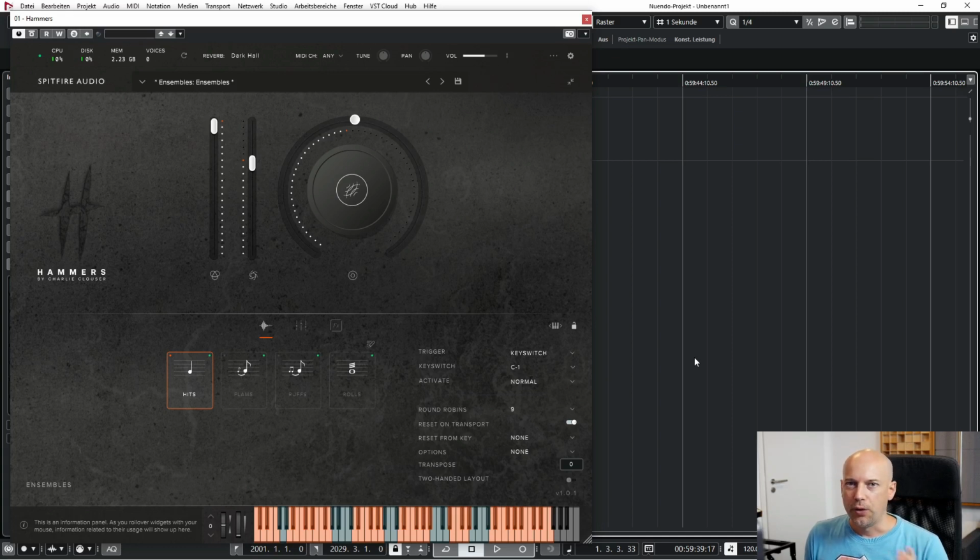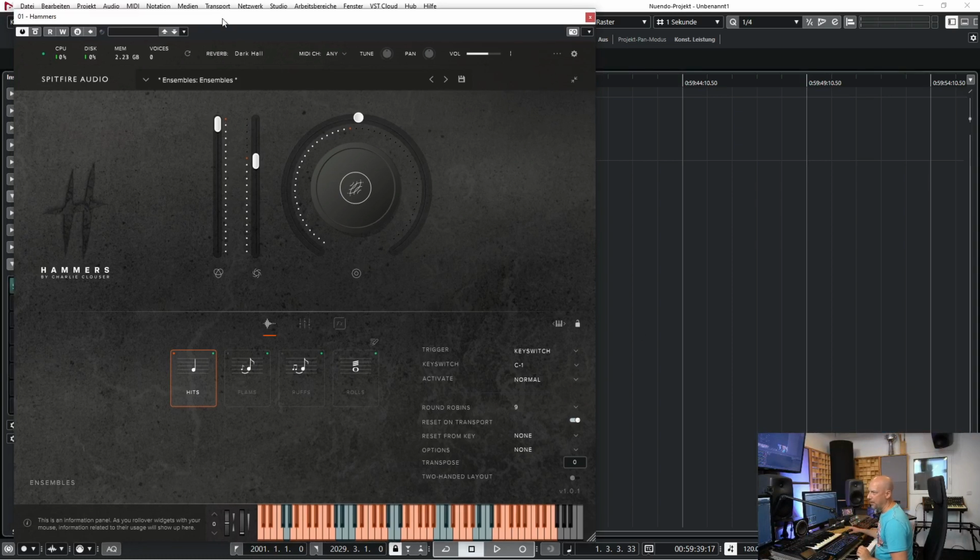Spitfire Audio worked with a lot of composers, for example, Hauschka or Oliver Arnolds, and now they are working with Charlie Clouser. Charlie Clouser composed the music for all the Saw movies, and now they released Hammers, so I've been very excited. This is the library, the interface, and as you can see, they didn't use Kontakt, they are using their own player. Hammers needs around, I guess, 93 gigabytes. And now let's have a look at the sounds.